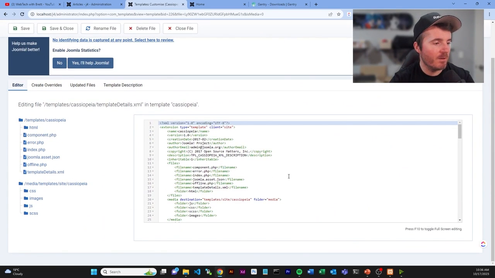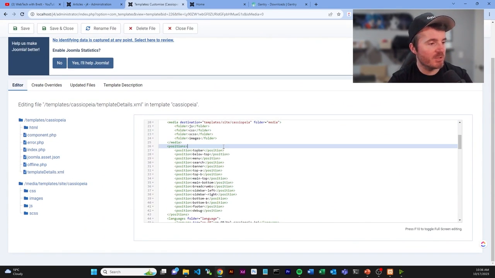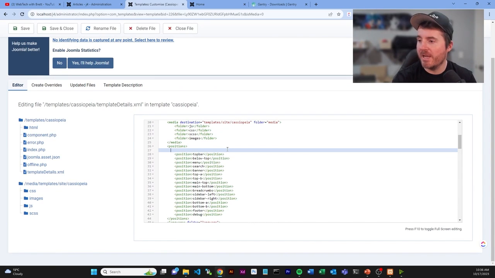So off the bat, we have our main position. So for example, if we want to add a new position here, we can just go position, and we're going to call this, let's just call it WBWT, Web Tech with Brett, to make it a bit easier, and we're going to be able to identify that wherever we are.